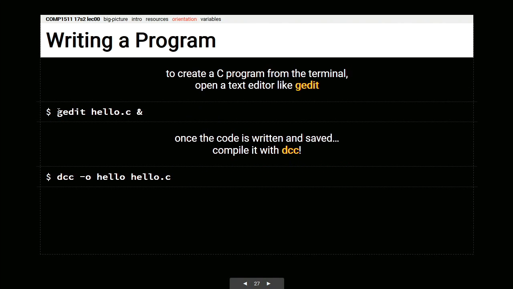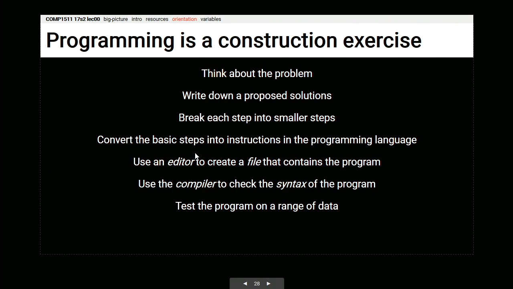Writing a program, we use a text editor like gedit. There are many other ones. You can use whichever one you want to use in the labs, but if you've never used one before, start with gedit because it's simple and easy to use. So gedit hello.c, and then the ampersand, because that means it'll open in the background. And then to compile it, we use the thing called DCC. So dcc, compile my code, -o hello, call my program hello, and then hello.c, which is the source file. Cool.